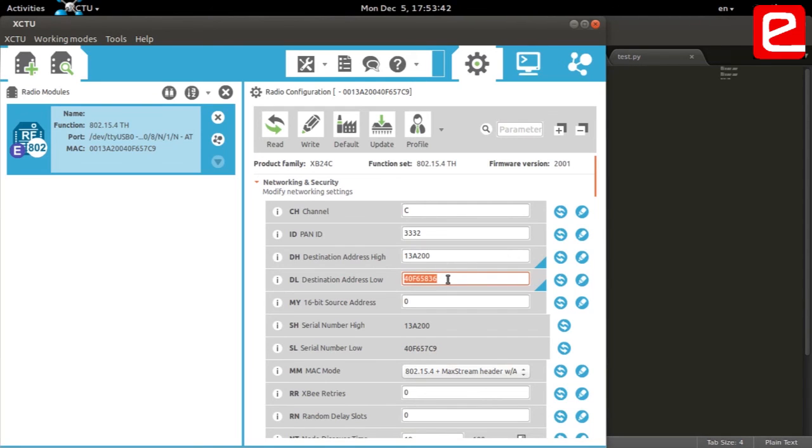module in this field. Similarly, when I am configuring the second zigbee, I have to put the same channel number and PAN ID as 3332. For address, I will put 13A200 in the higher one, and in the lower one I have to put this address, 40F657C9. This will configure my zigbee in a peer-to-peer connection mode.